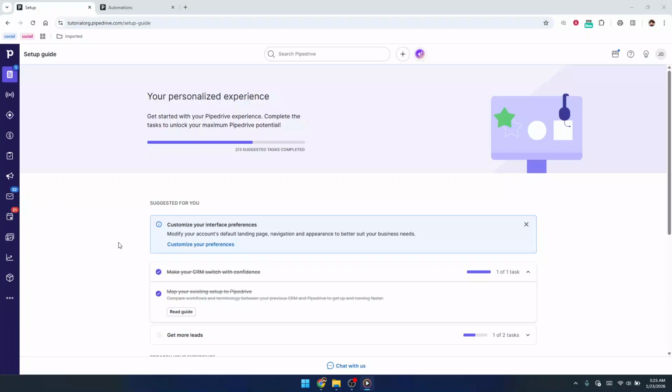In today's video, I'm going to teach you how to create email templates in Pipedrive for automations. We're going to walk through the exact process of building a reusable email template so that later you can plug it straight into your automations and stop rewriting the same messages over and over again.